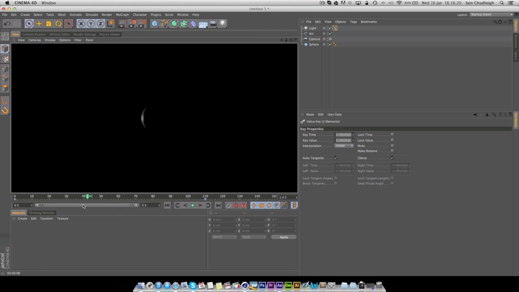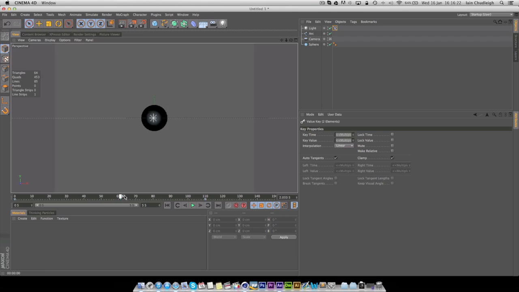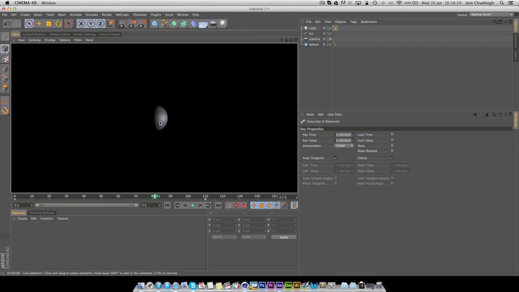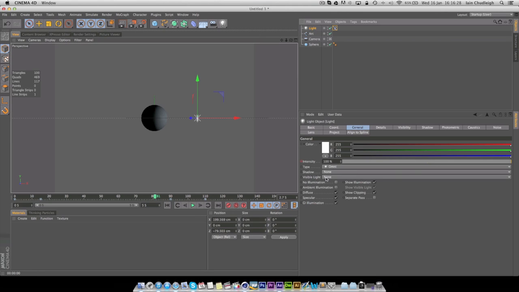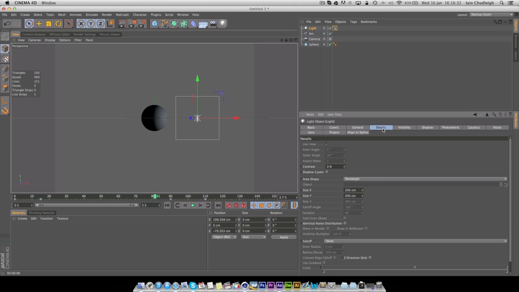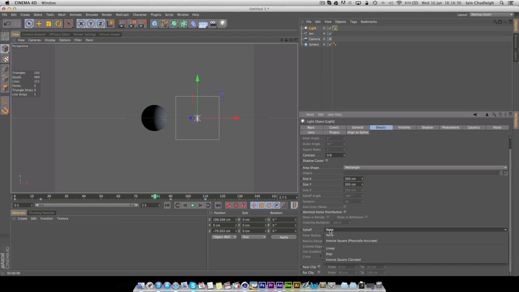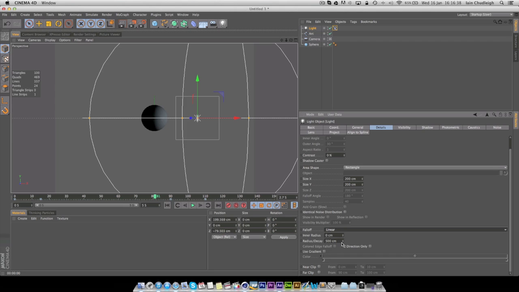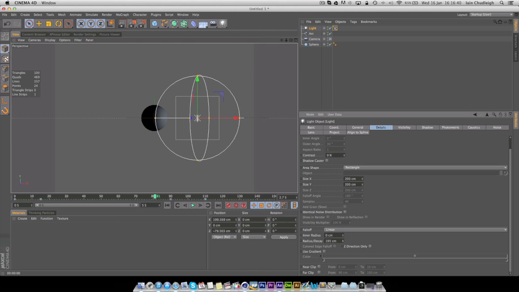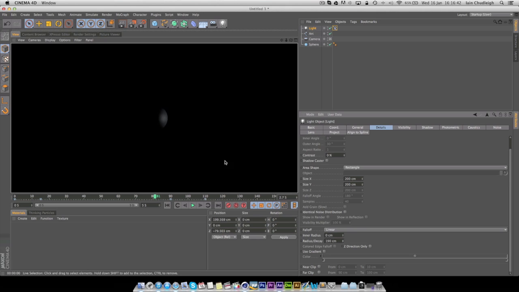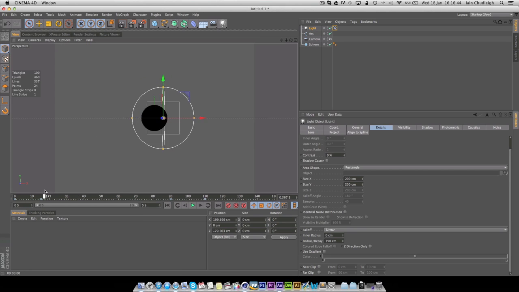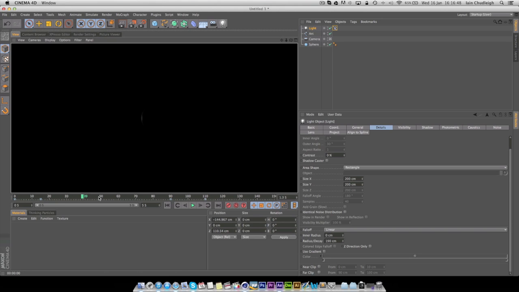Now this is all good, but you can see it's kind of a bit too wide. So in the light here, we want to change the shadow to area. And then we want to change the details, the fall off down here, to linear, and just decrease the radius a bit. And now you can see we get this much more subtle, almost, look.